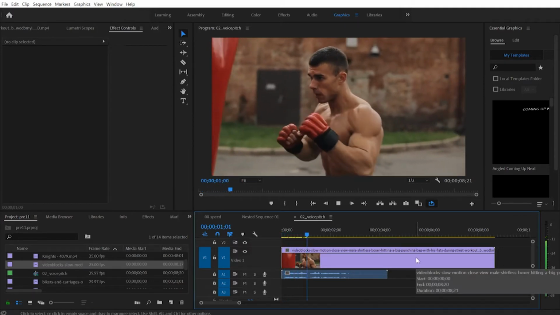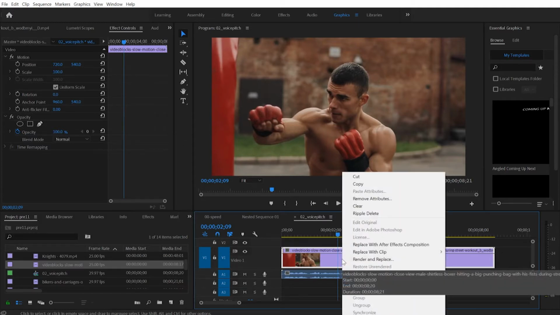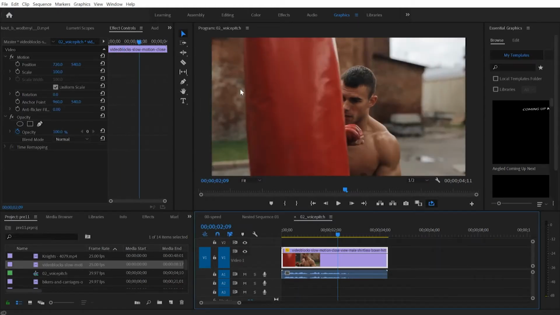I don't know if I'm ready. It's so much easier when I speed it up. I have two different options. One is to use the time remapping, and the second option right now is to right-click on the clip and select speed and duration. Set the speed up to 200%.